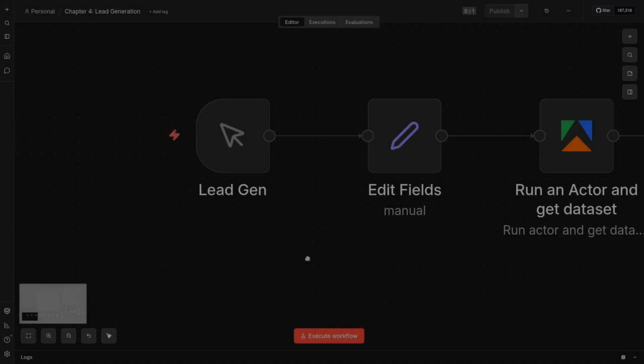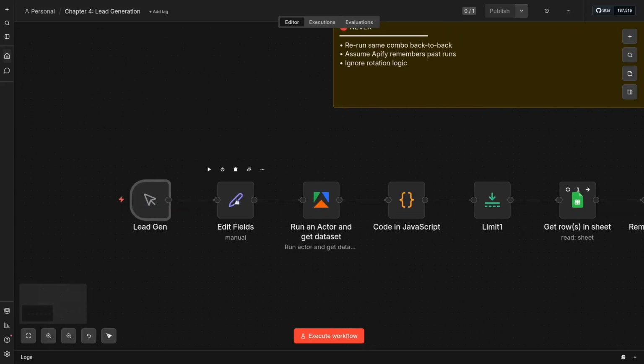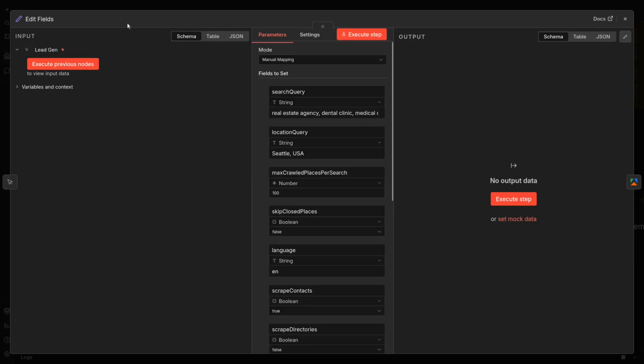We start with a manual trigger. This just lets us run the workflow on demand. Connected to that is a set node, which I've named Edit Fields. This is your control panel. Everything you want to customize lives here. Let me walk through the key fields.